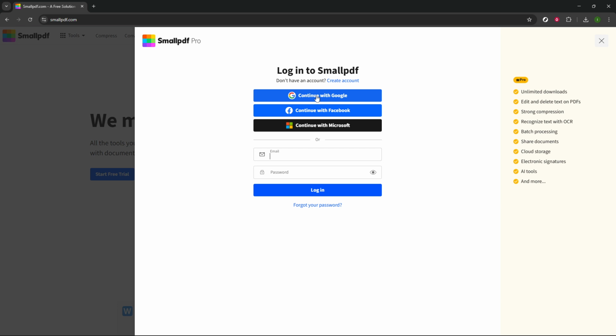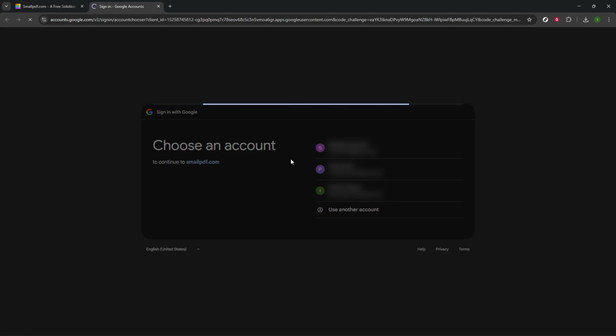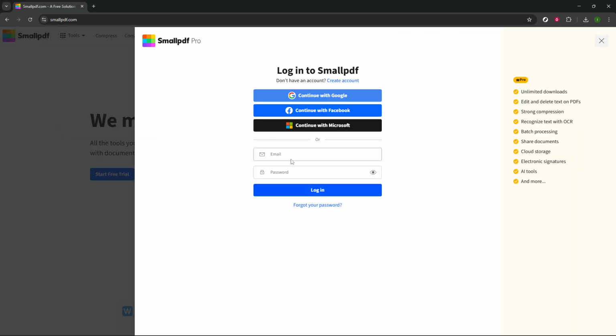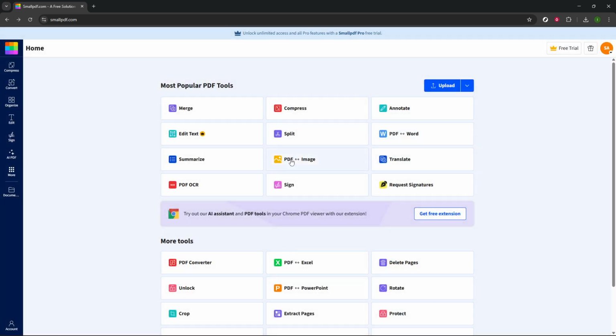On the login screen, select Continue with Google. This connects your Google account securely and saves you the hassle of creating a separate password. When prompted, choose your Google account from the list and confirm. You won't need to type out any personal details here. Just pick the account and proceed.